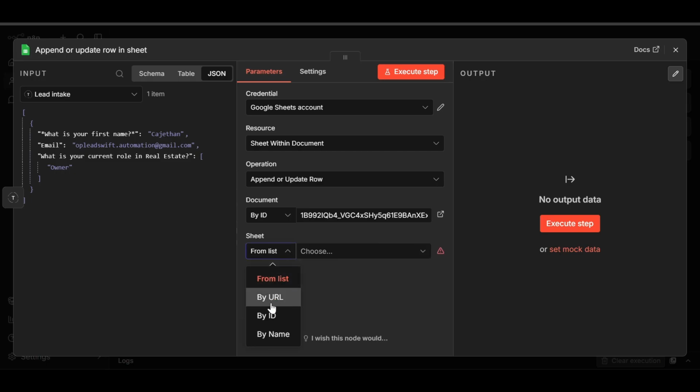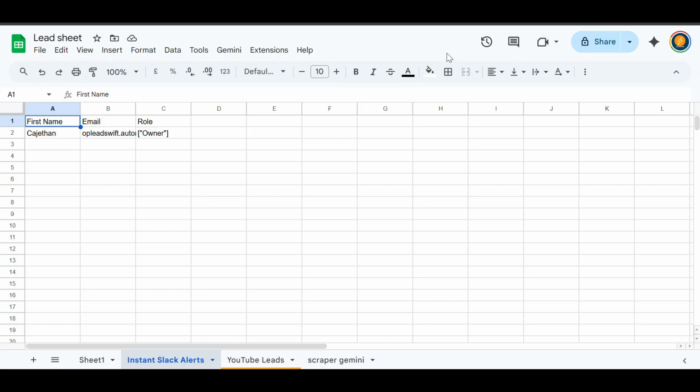So I'll be searching this by ID also. I'll head over to my sheet and grab the sheet ID.